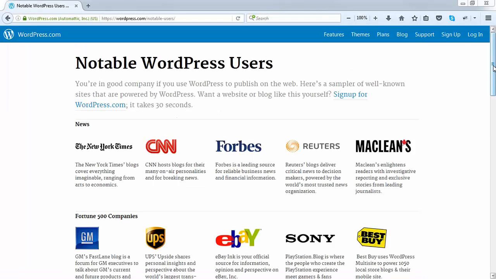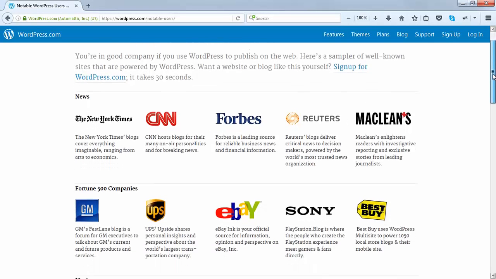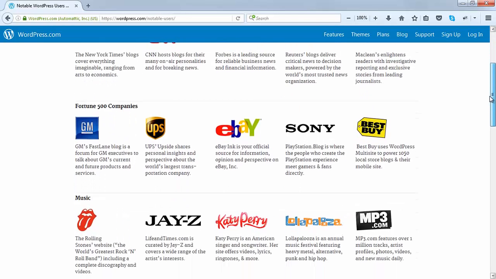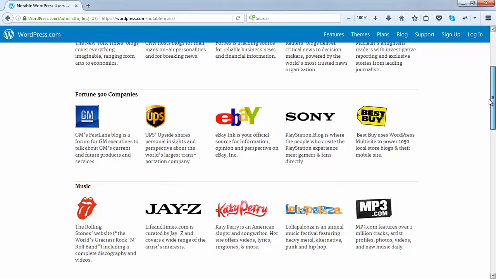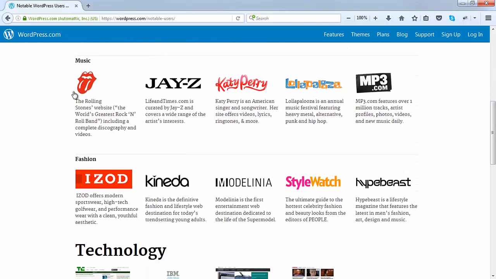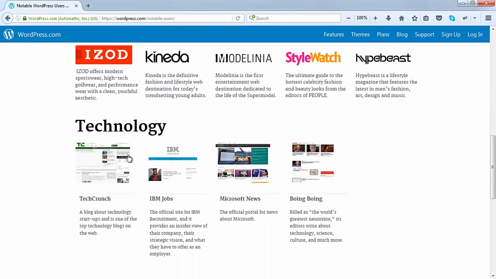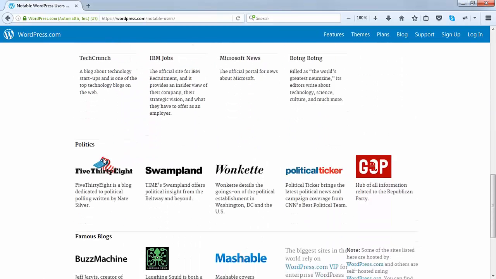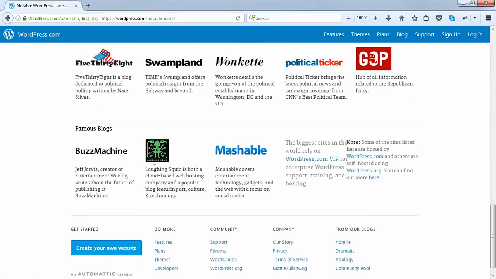Like I just said, WordPress is used by some massive companies around the world, and here are some notable users. You'll see the names such as Best Buy, Sony, the Rolling Stones website here. There are some fashion houses, some technology blogs, and some other famous blogs like Buzz Machine and Mashable, and I'm sure you've heard of some of these names. And these guys use the exact same WordPress platform that I'm going to be showing you how to install, and it's free. And there's a reason why a lot of companies use WordPress, and that's because it's very, very user-friendly and easy to learn.